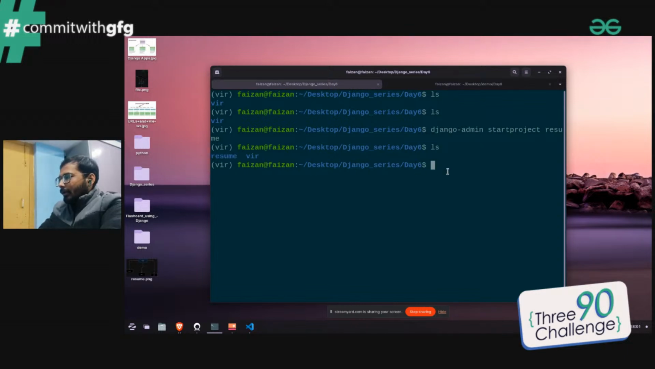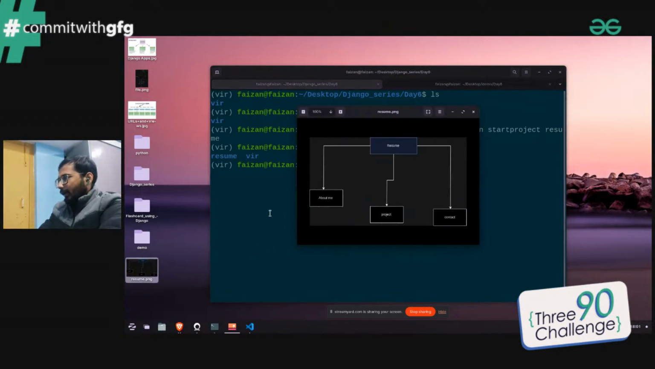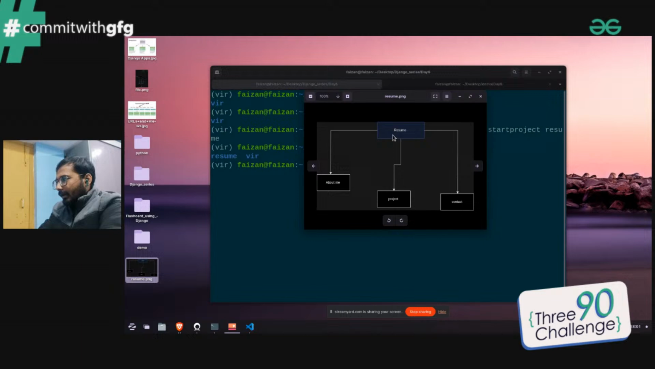The approach to making this project is shown in this diagram. This is the resume project, and inside it I make three apps: one for about me, another for projects, and another for contact. You can extend the project and add another section, but basically all three apps will be created in this project.